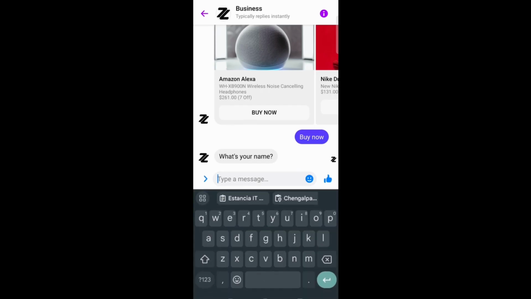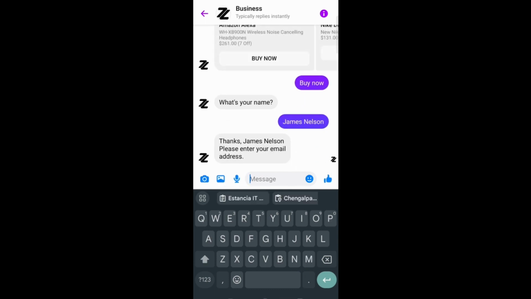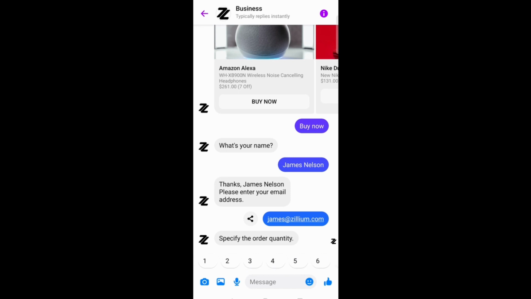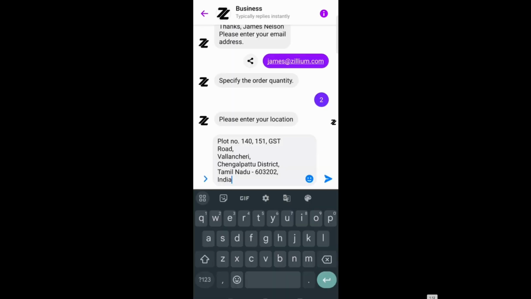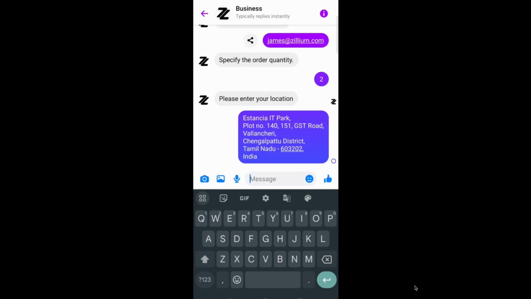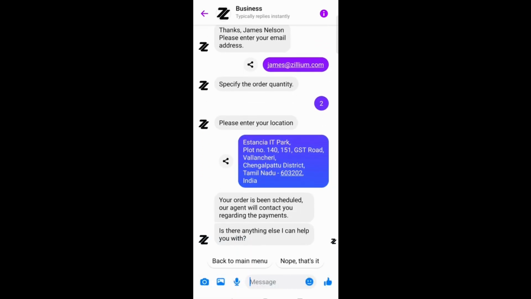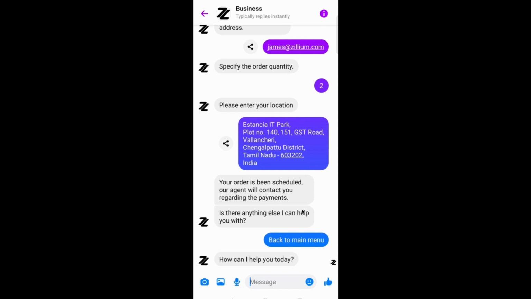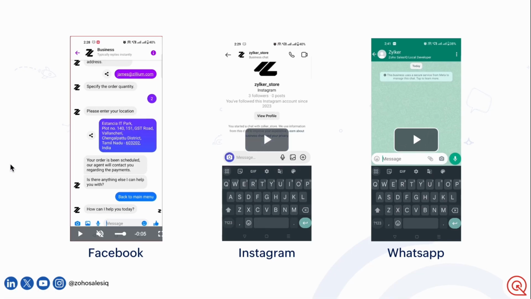They will input their name, then you will ask for their email address, and they have to mention how many pieces they would like. Once they enter their order quantity, you have to collect the location. After they enter their location, everything will be transferred to the integrated CRM. So that's it. You will give them the option to go back to the main menu to interact with you more, or if they would like to close the session, they can close it. So that's how SalesIQ's chatbot can work in Facebook.